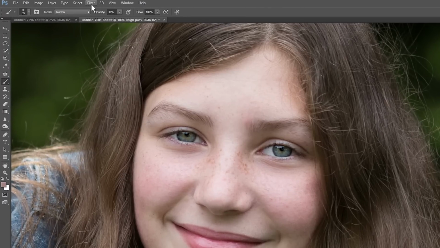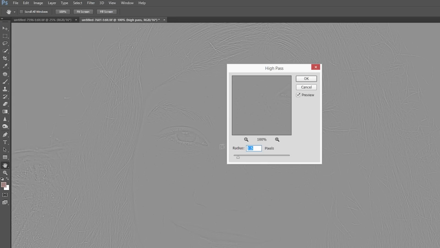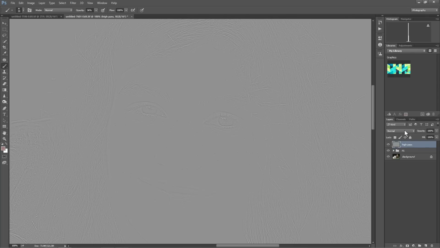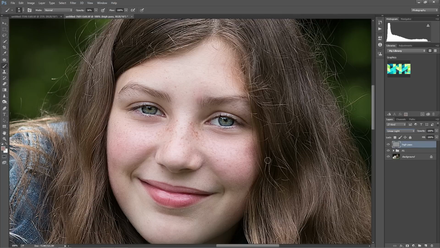Now we'll go into Filter, Other, and High Pass. And you don't want to set this too high. We'll set it at about 1.4. And then set the blending mode to linear light. And you can see that this looks really grainy. You can see every hair. It doesn't look good. And that's why you want to go into the opacity after and lower it. So you're just adding a bit of sharpness to the picture, but not an unnatural amount.